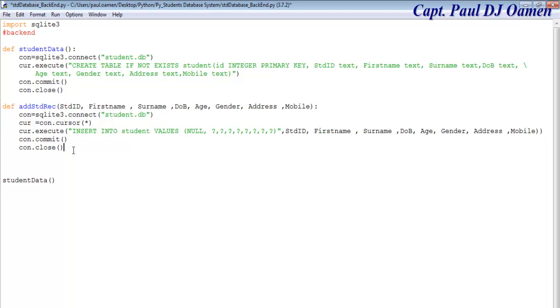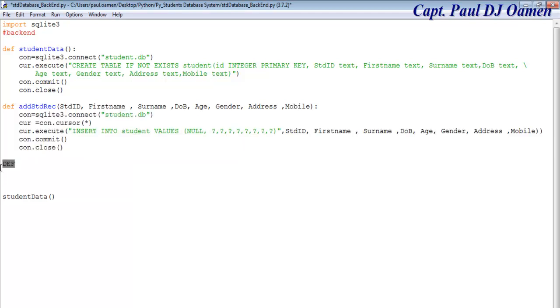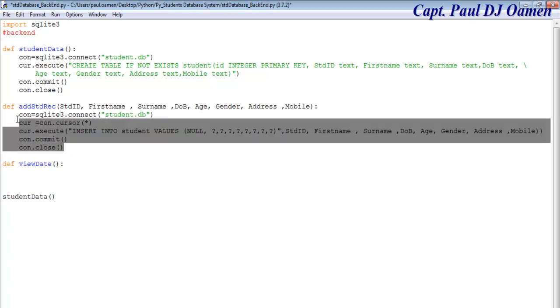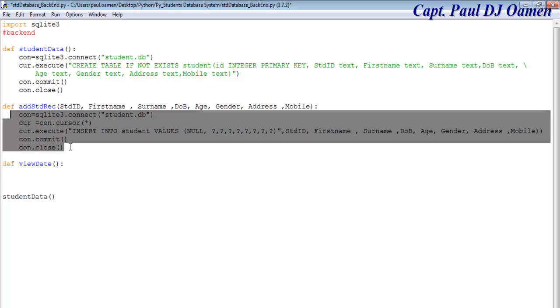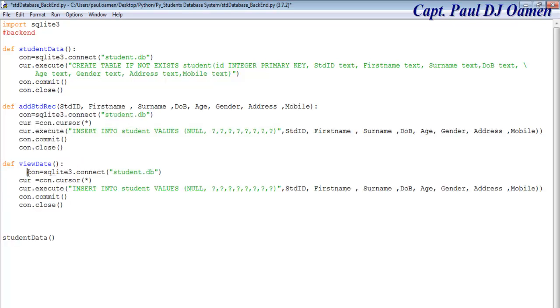Now, one more thing. Let's view this very data. How are we going to view it? So to view this very data, I'm going to copy all of these. Now let's change this first. Let's say view data, and we just copy this, paste it in there, and carry out 1 or 2 changes.